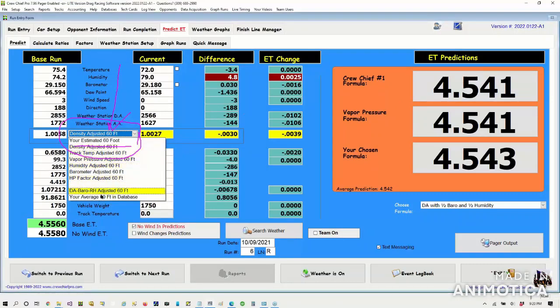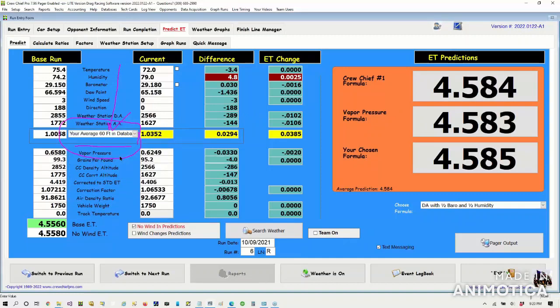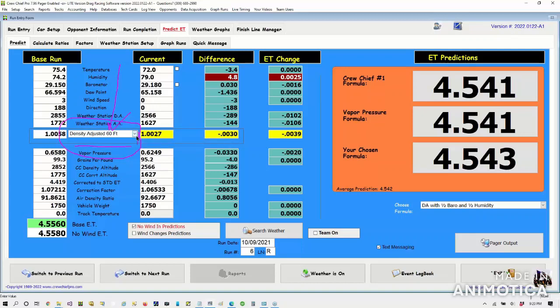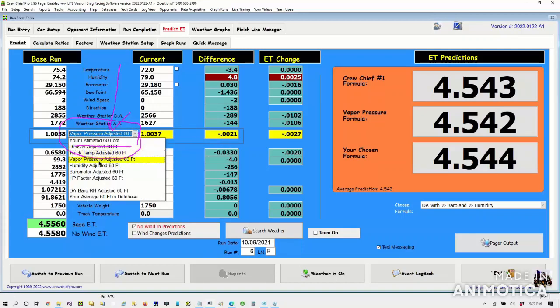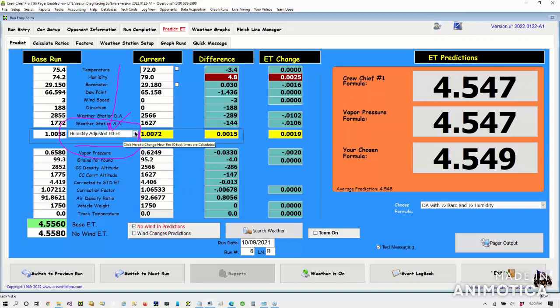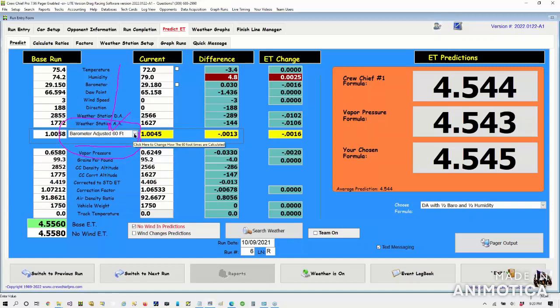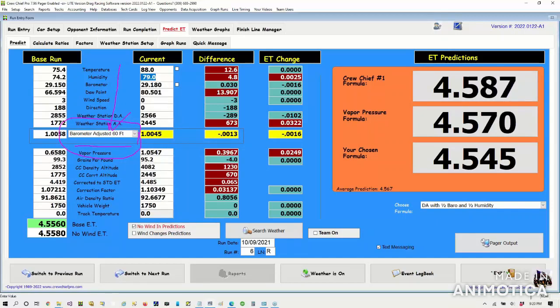Like if I want to do my average 60 foot in the database, it's a 103. If I want to do density adjusted, it's 1 flat. If I want to do vapor pressure adjusted or humidity adjusted 60 foot, it'll change the estimated 60 foot for you. Barometer adjusted, whatever it is. So if it goes to 88 degrees and I say, okay, I want density adjusted 60 foot, it'll move. A second. There.